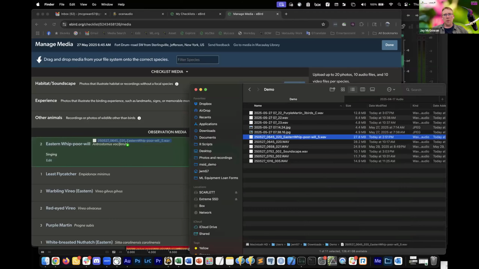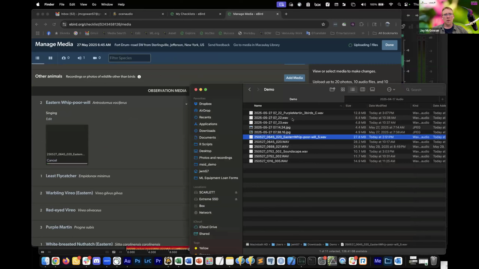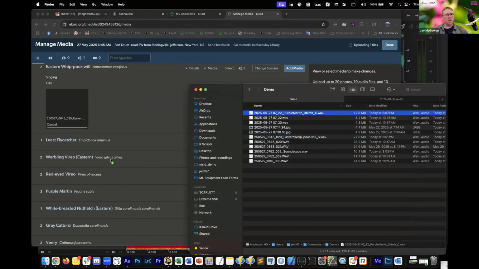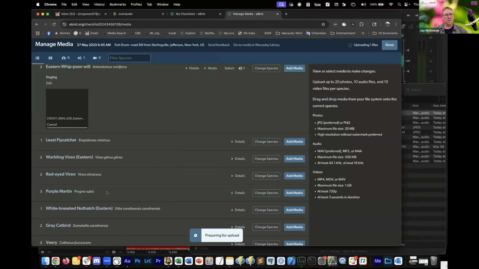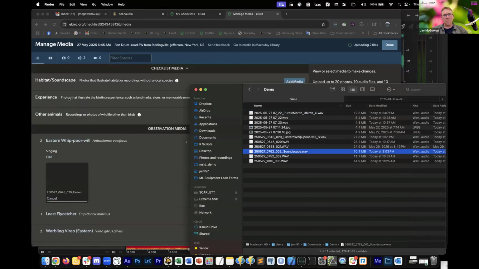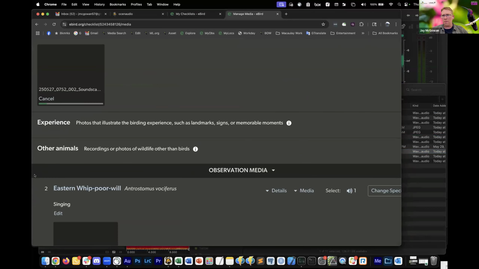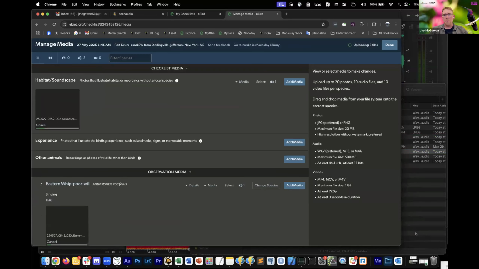So we'll upload our whippoorwill to the appropriate place. We'll upload our purple martin to the appropriate place. And we'll put our soundscape up in this new habitat soundscape section. You'll notice there's also places for other animals. So that frog recording we were looking at, we could have uploaded here.